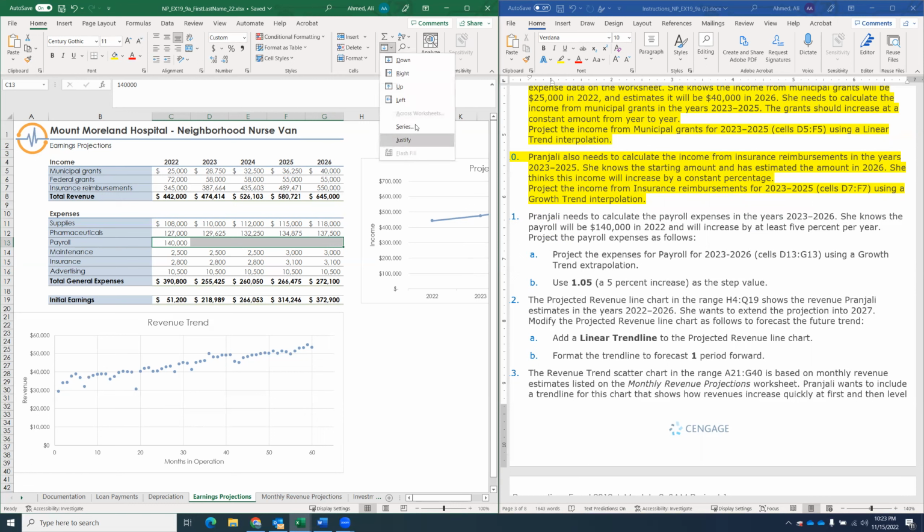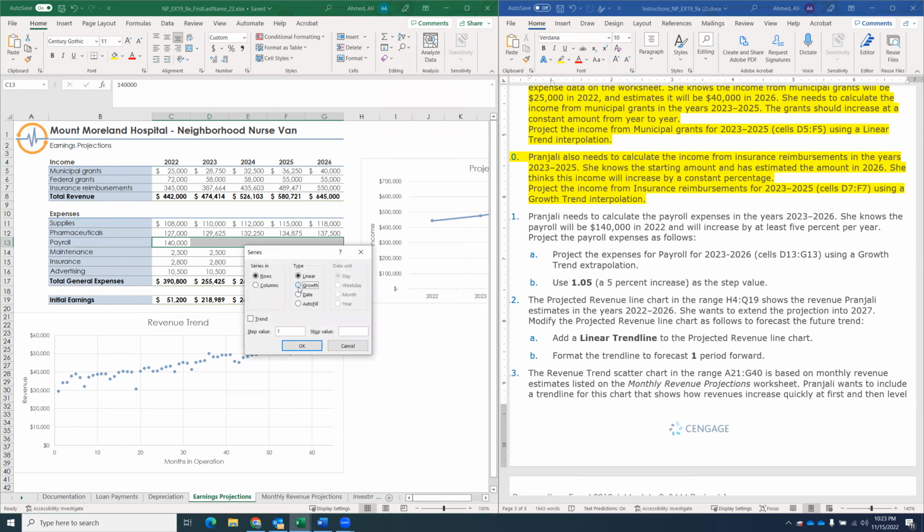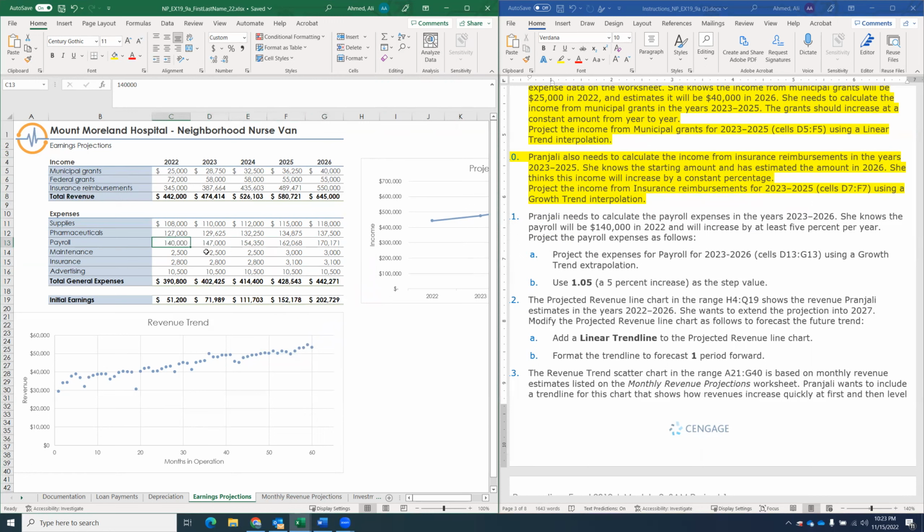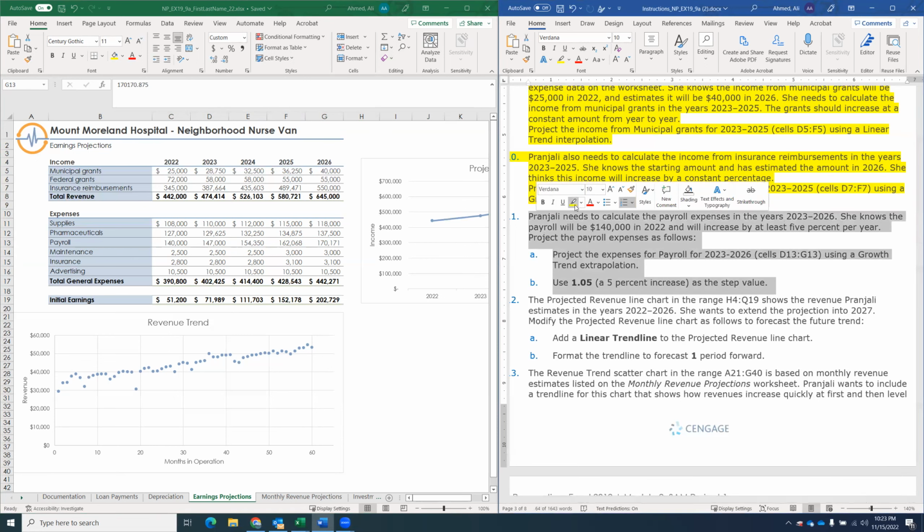So let's go back here. Let's do series. Let's do growth. And this time I have a step value. So I will use that step value, 1.05. Press OK. And it produces value. What it does, it actually creates a 5% increase. It does a 5% increase every time, and every time on the previous value. And that's a growth. That's another method to do projections in Excel.